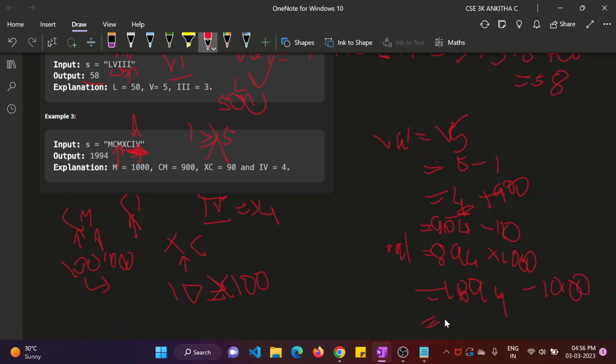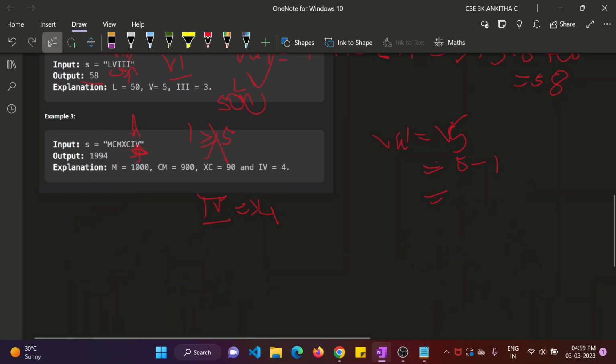That would give you 4. So 5 minus 1 we have got 4, and that is the same as the 4 which we needed actually. We have got the value as 4. Let's go to the next pointer.